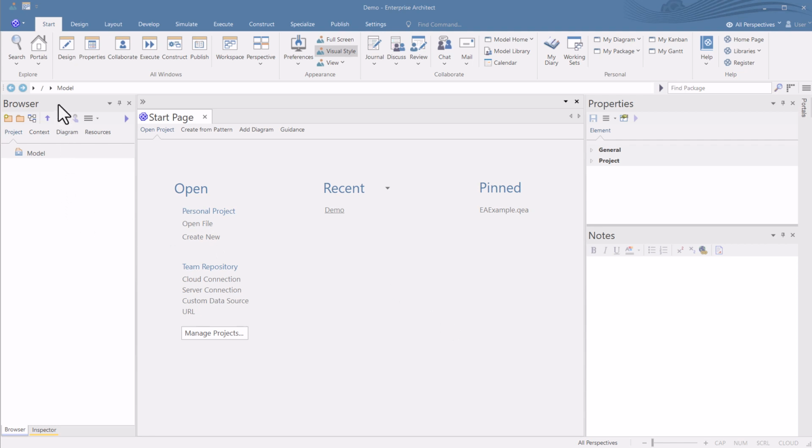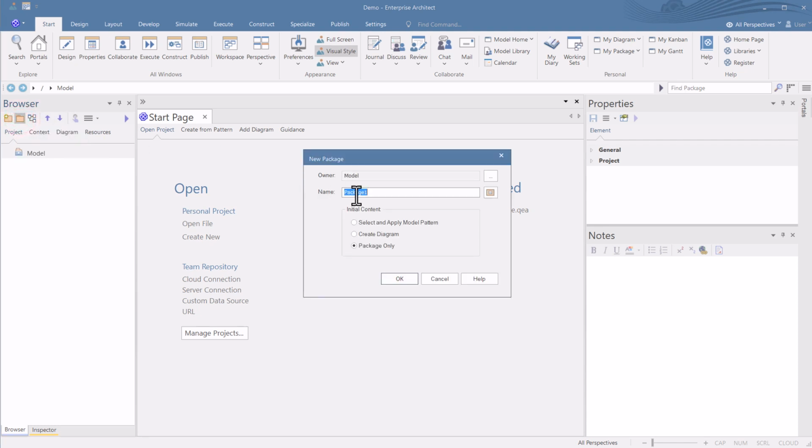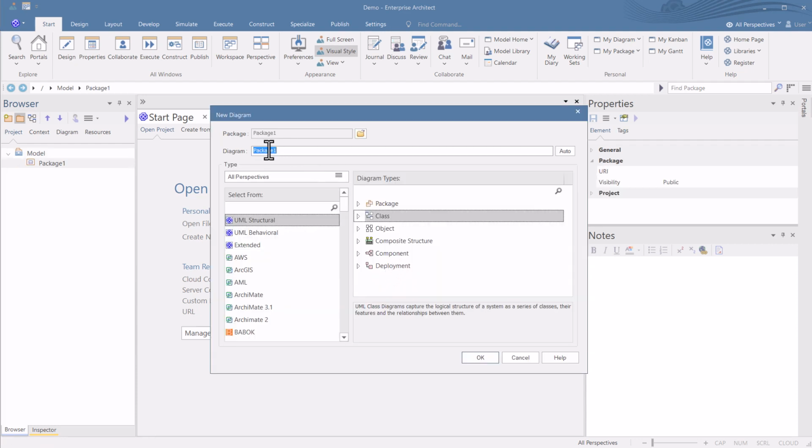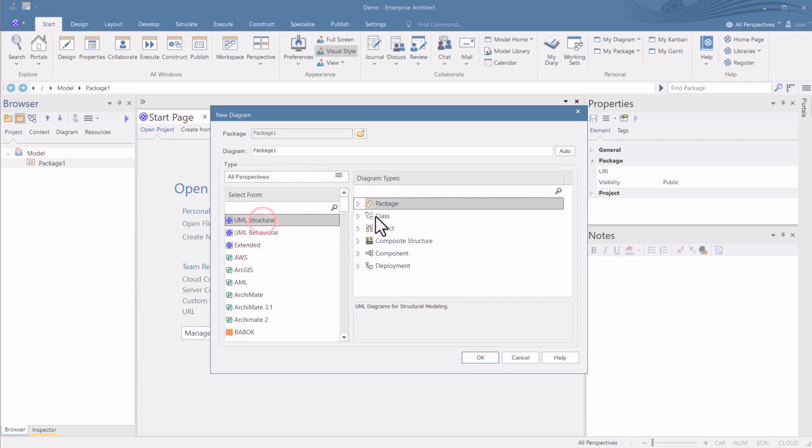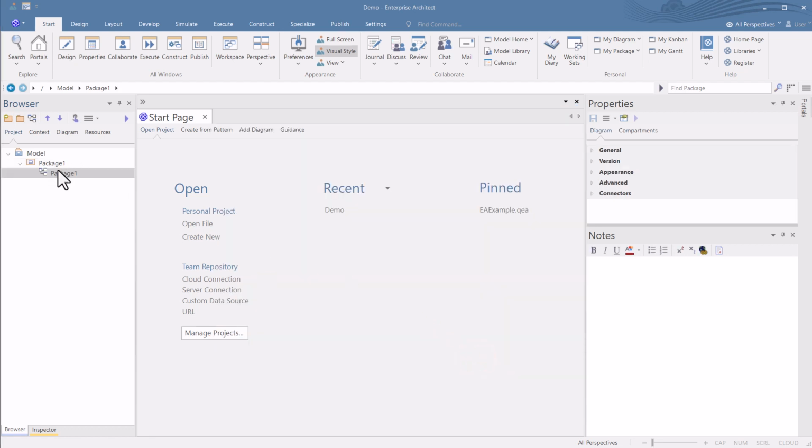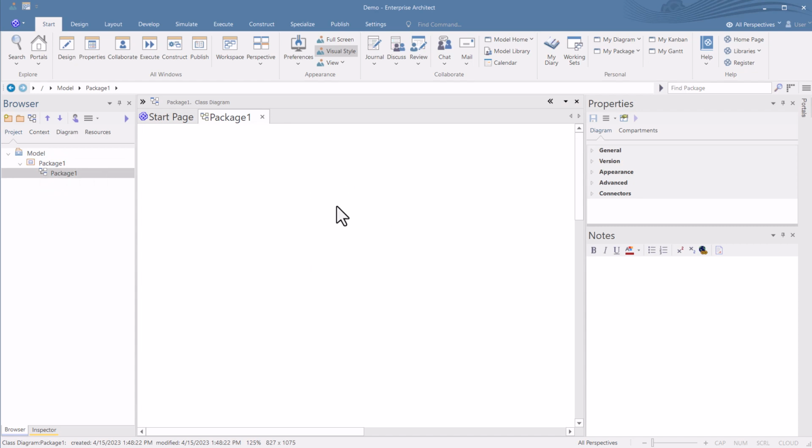Let's go back over to browser. In the browser, again, I cover this more in detail in another video. Let's go ahead and create a package and a diagram. We're just going to accept the package name. You can call it anything you want here. And we're going to create a diagram under this package using the same name, right? You can change the name again to anything you want under the package you just created. And you can choose between a plethora of diagram types. We're just going to use basic UML structural. We're going to choose class, hit OK, and we're going to double click our new diagram. And here we go in our work area. We have a diagram ready to go.